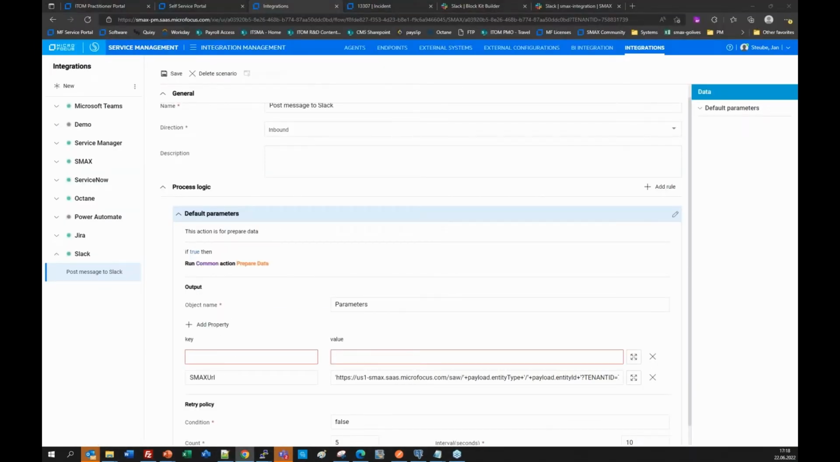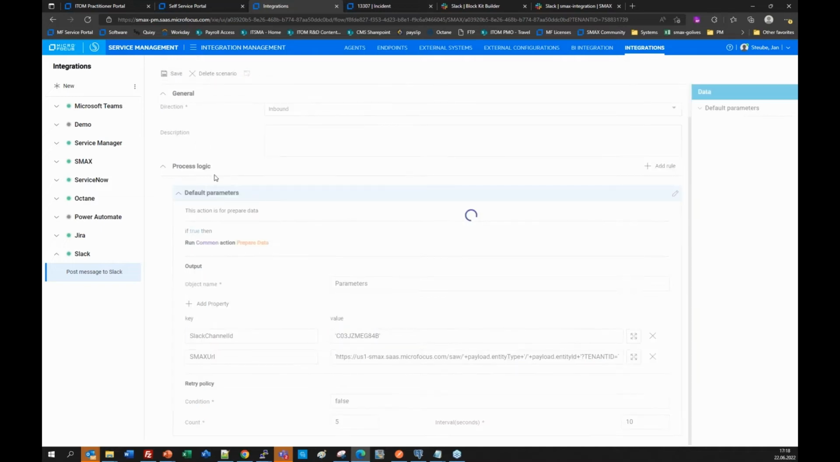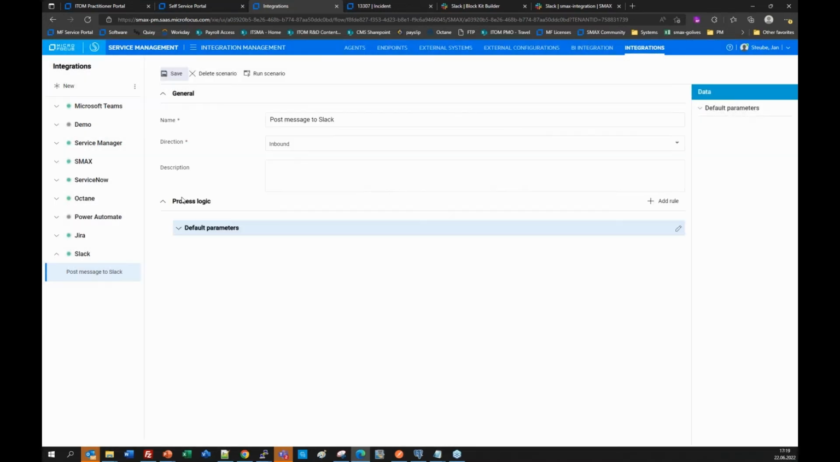Slack channel ID. That's of course something you will find in Slack documentation. I prepared this here, and that's how I want to start. I create a default parameter task where those two parameters at the moment are configured. Let me save it for now. So we have done the first step, and you see now you can also have these parameters here in the right side panel to reuse them in further steps.